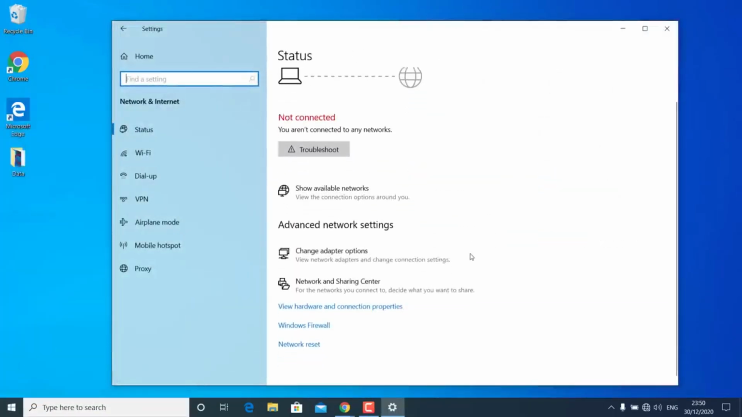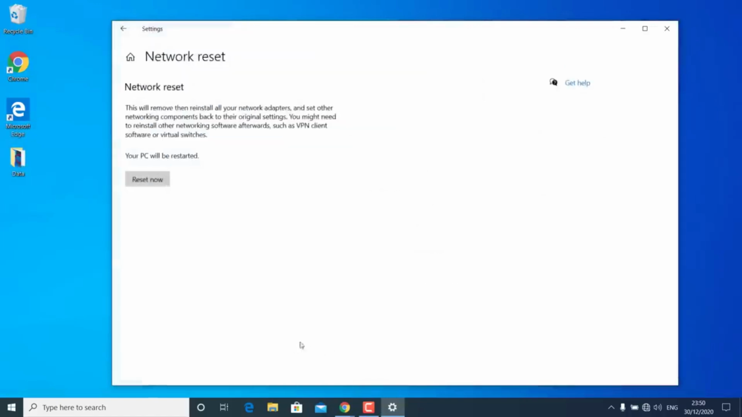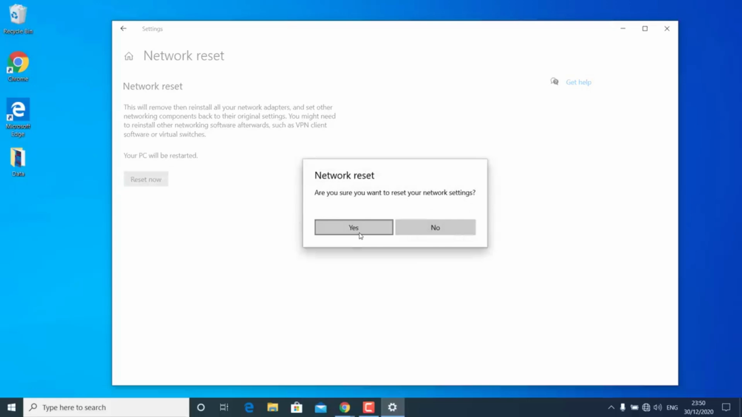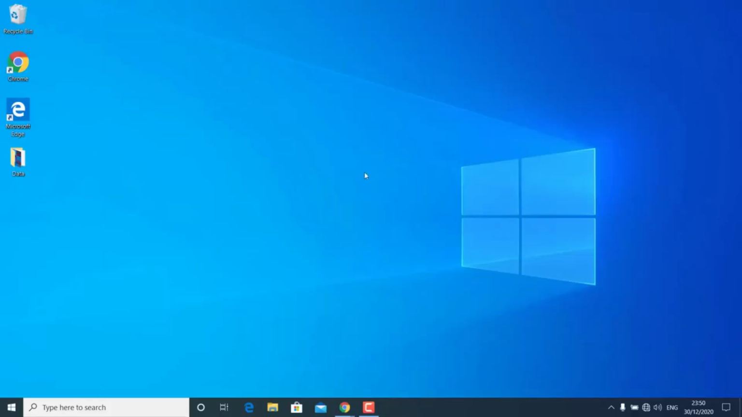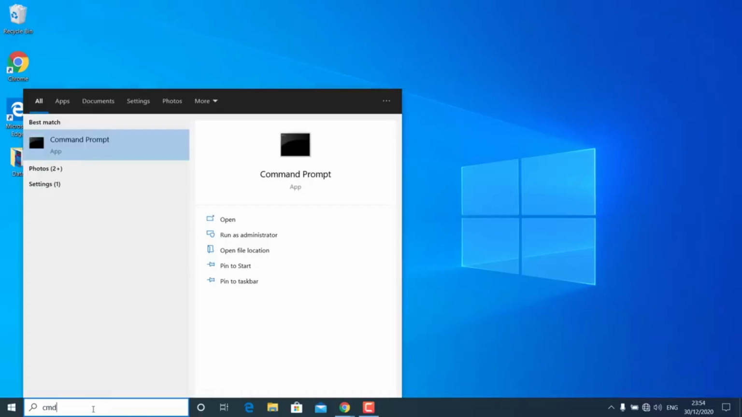And if you are still unable to see the Wi-Fi network option, then go to Settings, Network and Internet. And then click on Network Reset. Click on Reset Now. Then hit Yes to confirm. And after that, Windows 10 will restart itself and reset your network settings. Everything related to network will be deleted, and it will start as fresh.